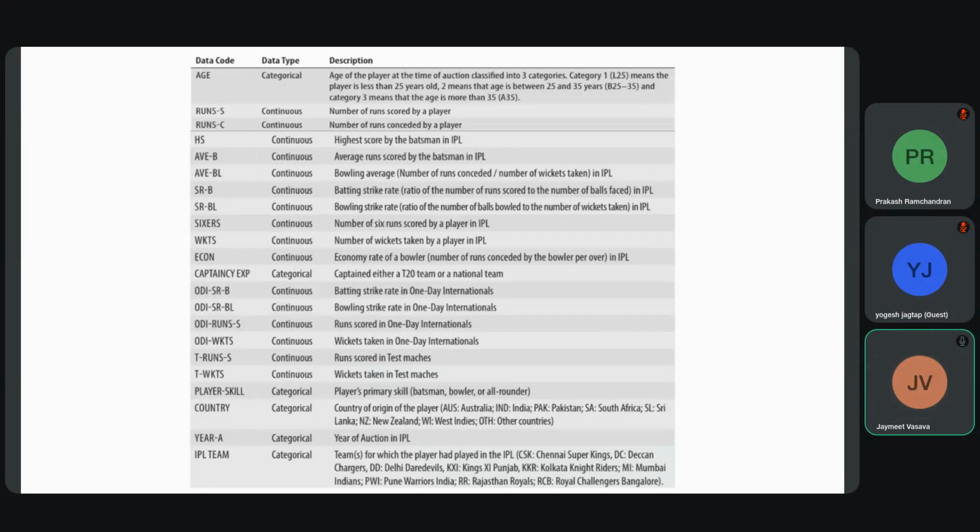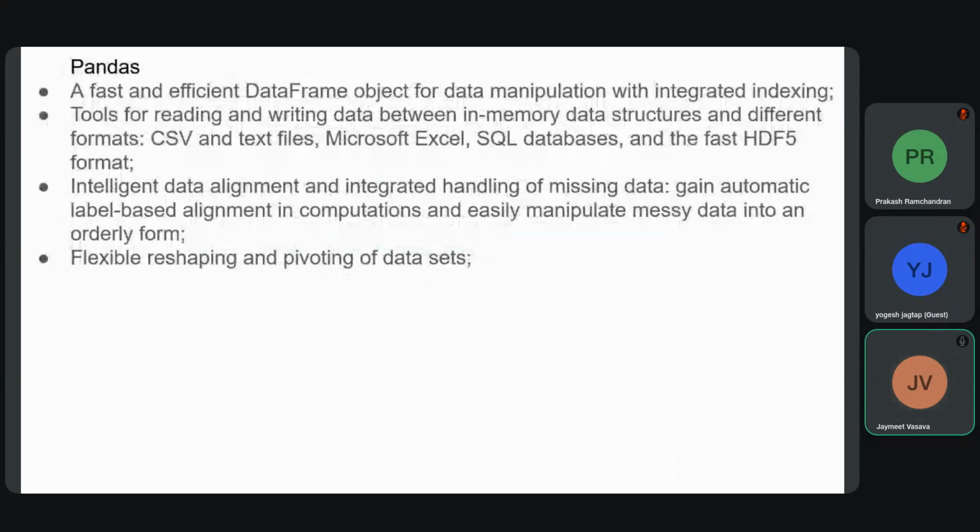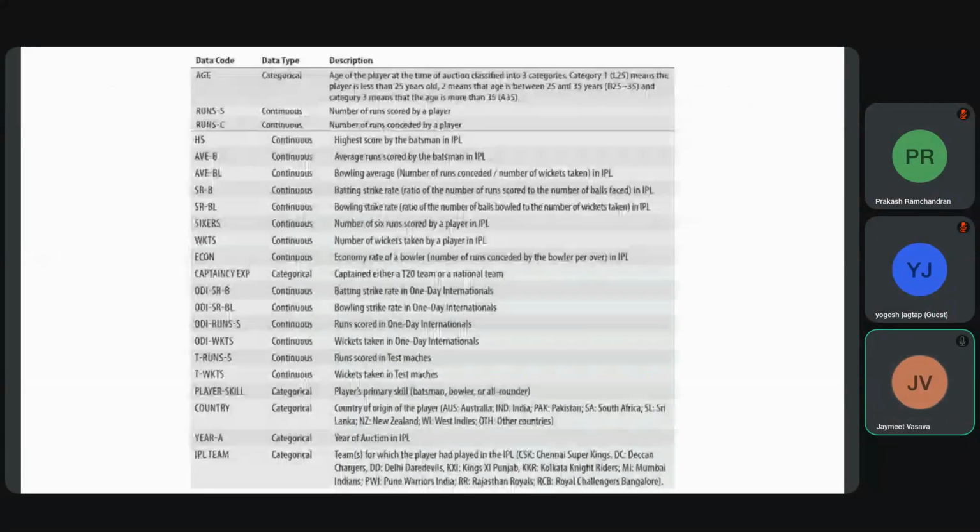Before we move on further, a majority of the session will be discussing a data set, which is the IPL data set. IPL is basically the Indian Premier League, which started in 2008, and on the IPL data set we will be discussing different things.